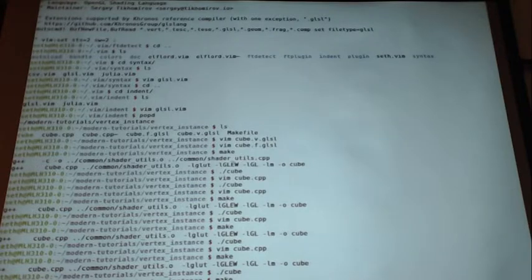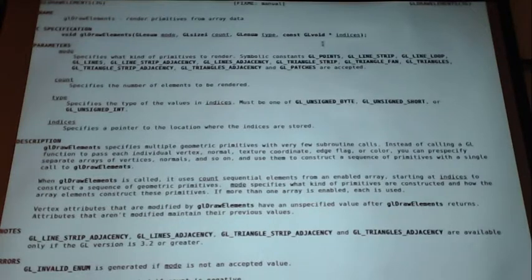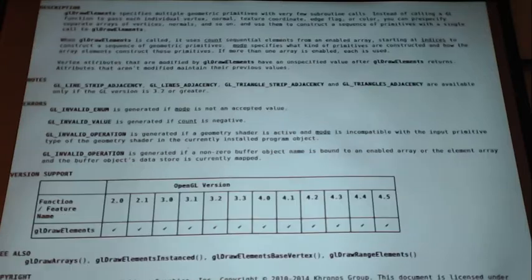But it doesn't give us actual instances. It just gives us one instance. So if we look at this one, man glDrawElements, it's got the explanation of all the parameters here, but then down at the bottom, it's got a note. You can also call glDrawElementsInstanced, and that's what we want. Okay.